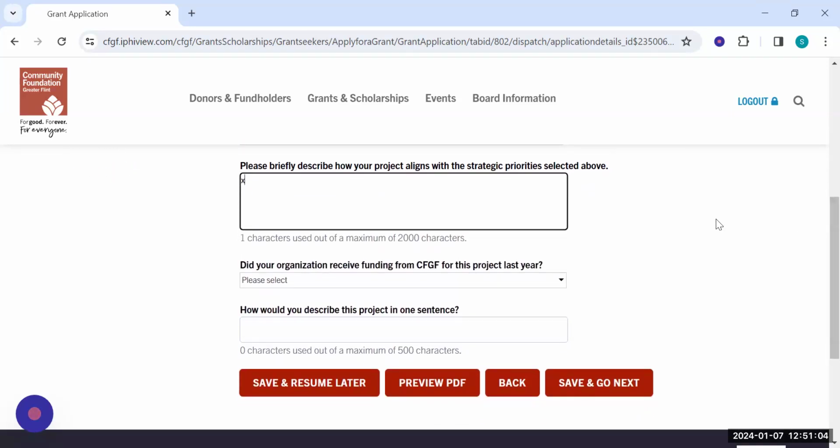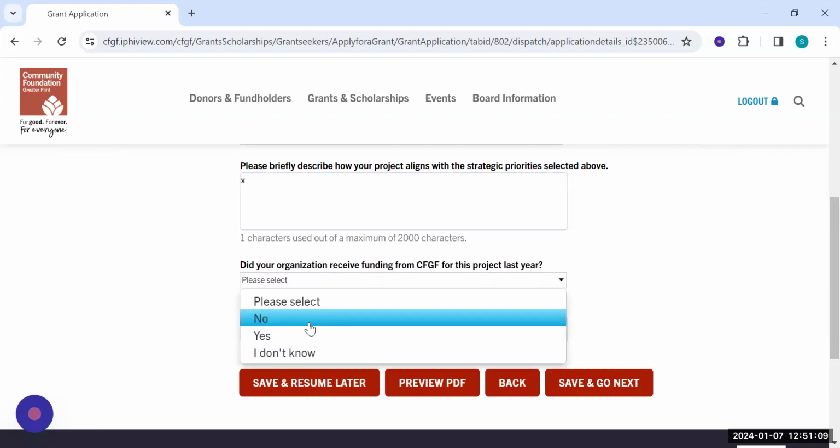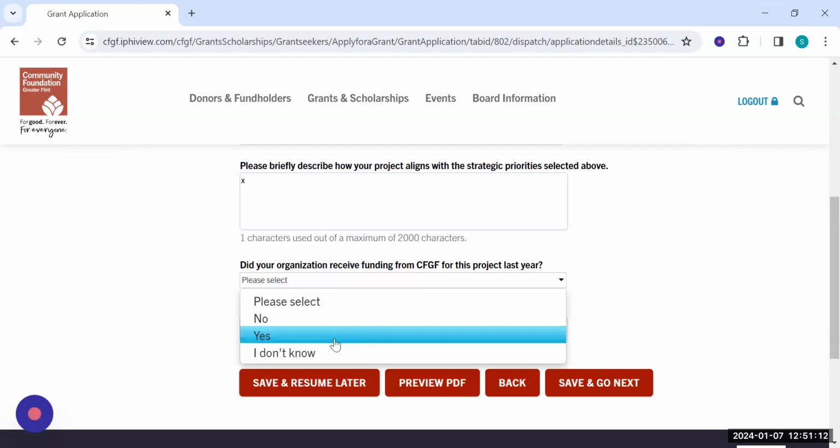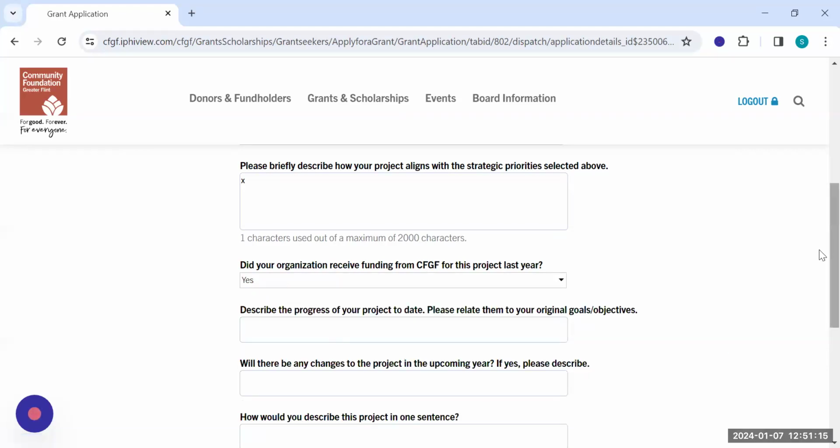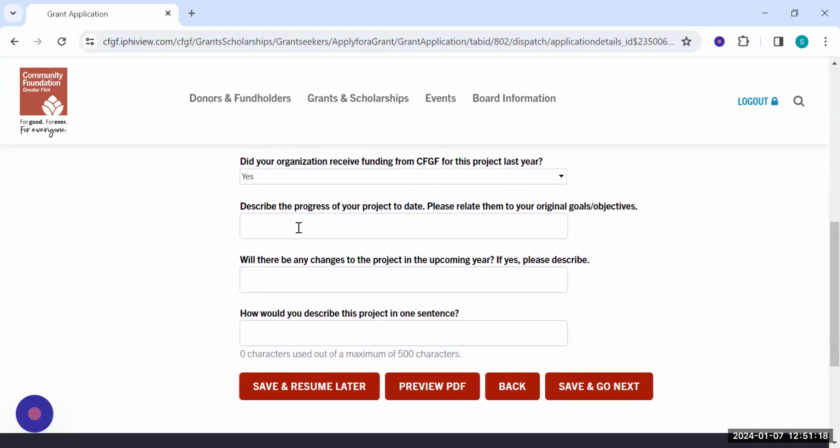Did your organization receive funding from the Community Foundation for this project last year? If you hit no, then everything will continue as you see here. If you hit yes, you will actually have a couple new questions populate. This is so that we can know what has changed since your previous application. Describe the progress of your project to date, and relate them to your goals and objectives. So based on what you asked for last time, what has changed, and are there any changes that you're anticipating in the upcoming year?